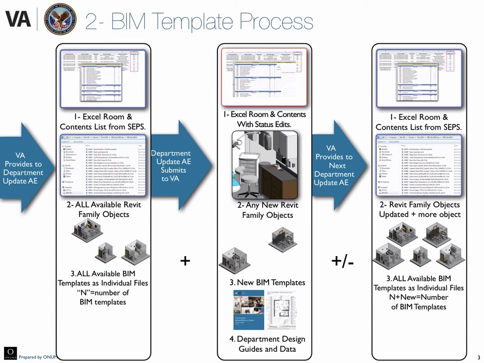And the department update AE is to update these 3 items and submit them back to VA, and also use them as part of the process. In other words, they're not expected only as a deliverable at the end, but in reviews. There are reviews in these department updates that have discussions about what goes inside a room and what equipment should go and what the layout of the room is. BIM and data should be used all along this process. So it's not just a tool to produce the final documents.